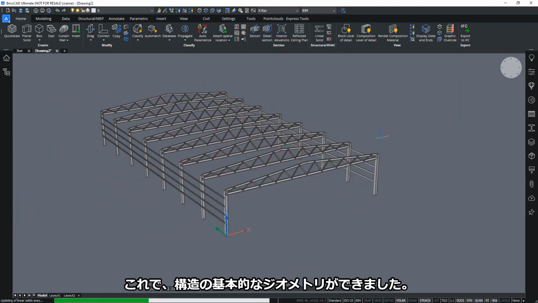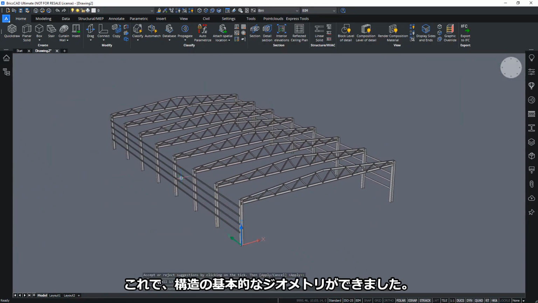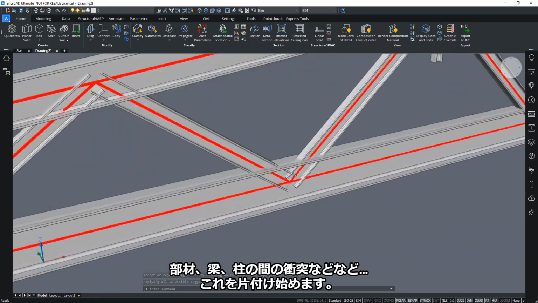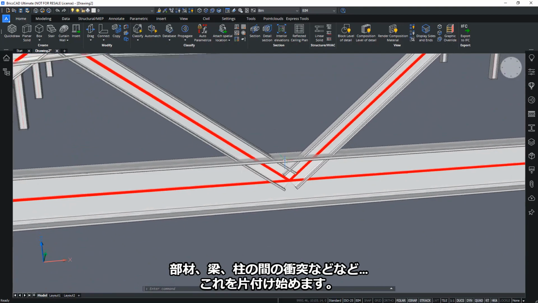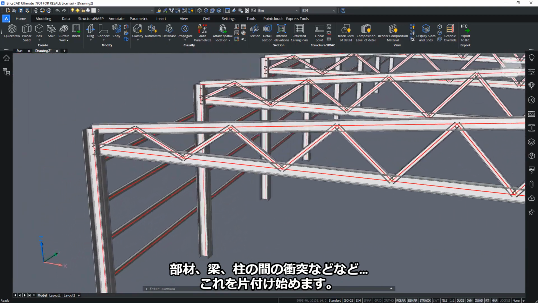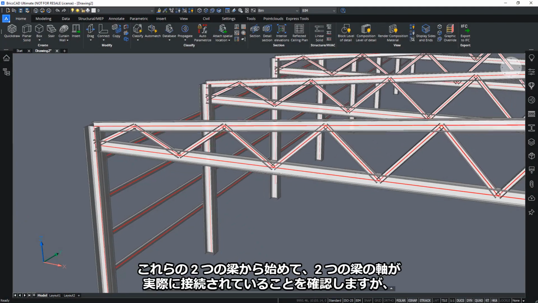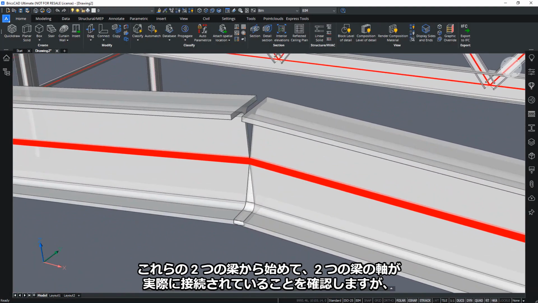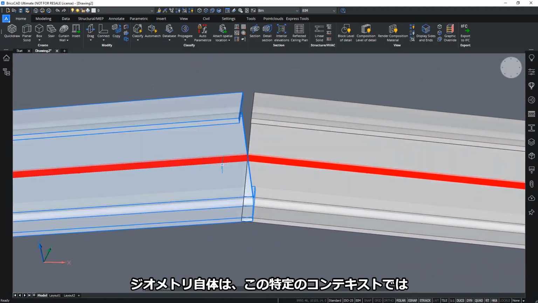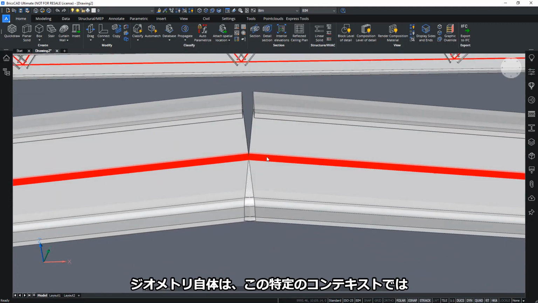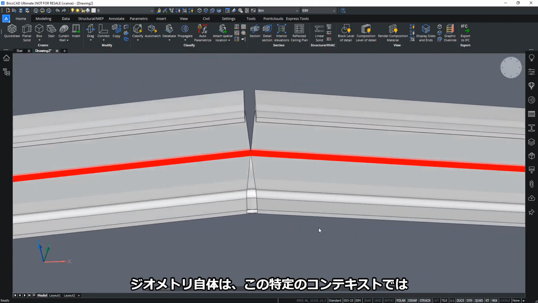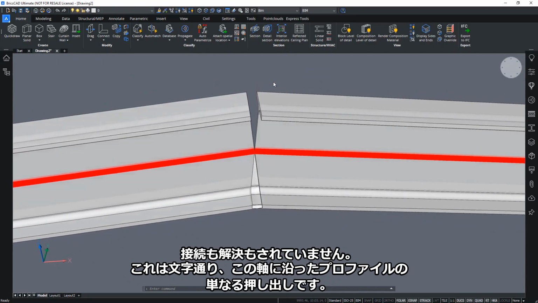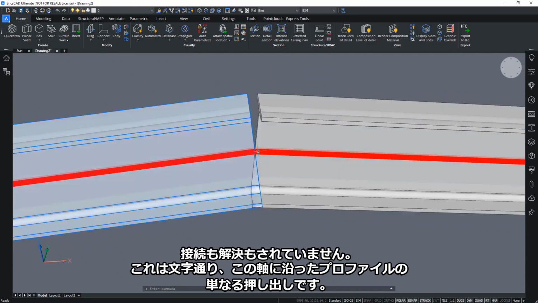So now we have the basic geometry of our structure there. Now we'll start cleaning up some geometry, because as we can see, we have some clashes between members, beams, columns, and so on. So we'll start cleaning this up, starting with these 2 beams. We can see that the axes of the 2 beams are actually connected, but the geometry itself is not in any way connected or solved for this particular context. It's literally just an extrusion of a profile along this axis.